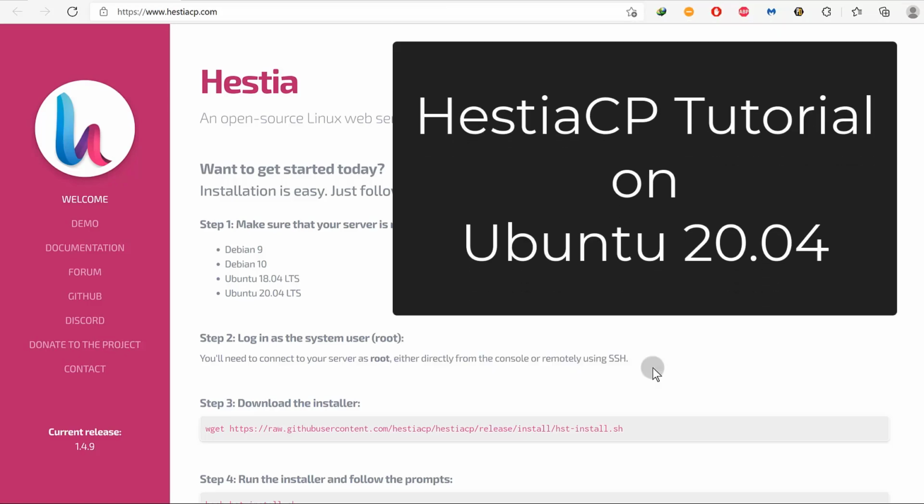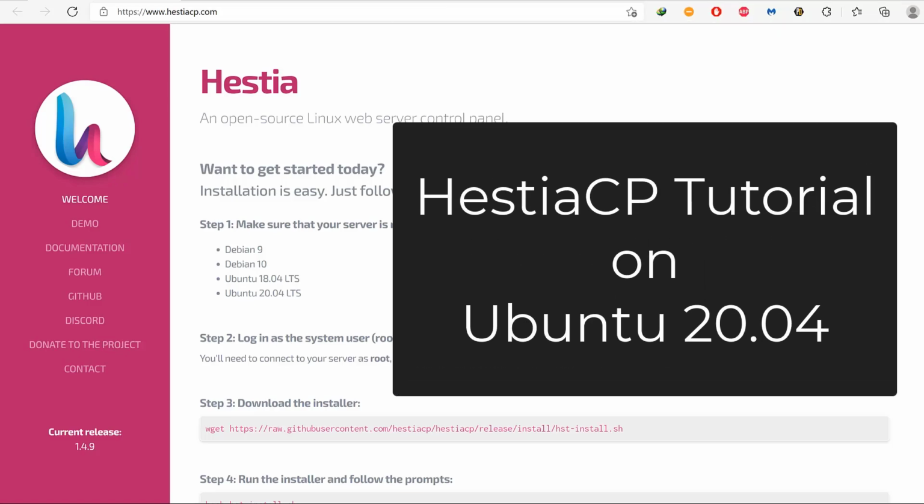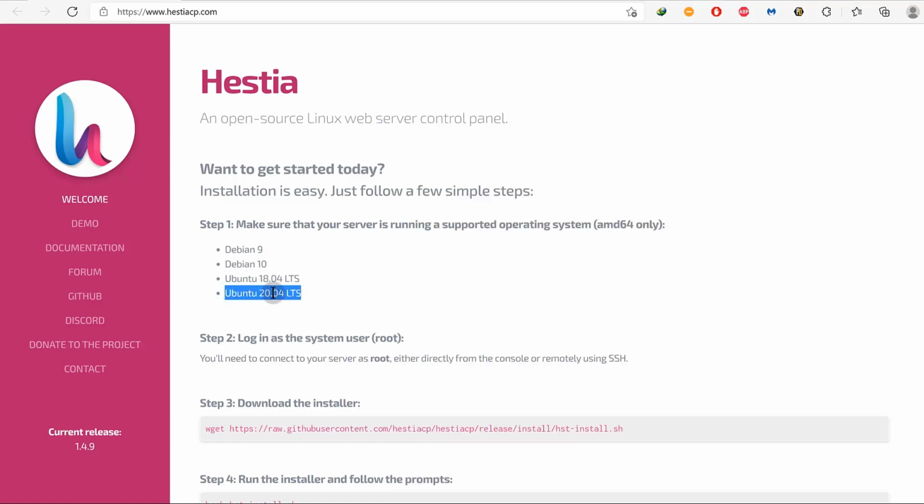In this Hestia CP Control Panel tutorial, we're going to install Hestia CP on Ubuntu 24 LTS, which is the latest Ubuntu LTS version, which will be supported by Ubuntu up to the year 2025 and will receive further maintenance updates up to the year 2030. So that's why you should always use an LTS, long-term supported Ubuntu version for your server.